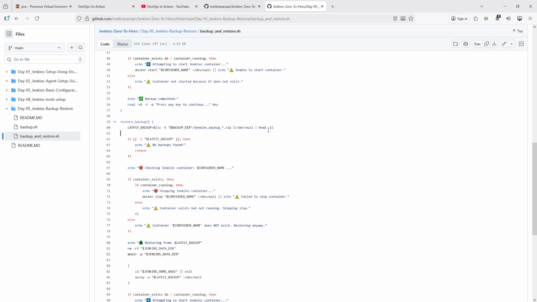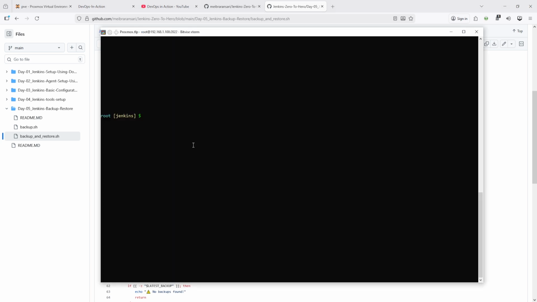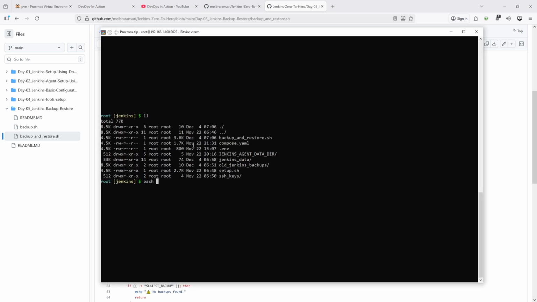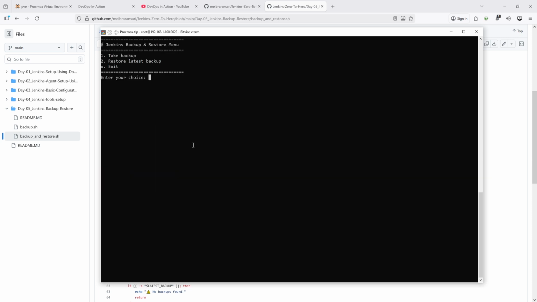If you want to use a custom zip, then you can add a variable, set the path, and put the zip name. That's it. So let's see here, the backup and restore script. Here you can see there are three options. One is take backup, the second is restore latest backup, and the third is exit. So in the restore, it always restores the latest backup.